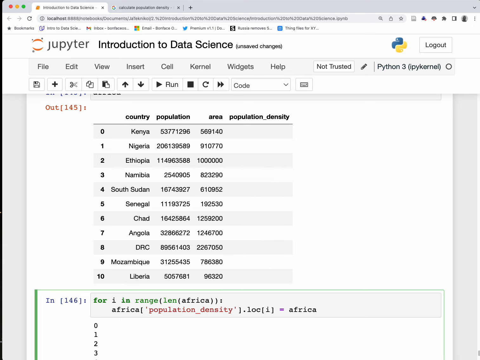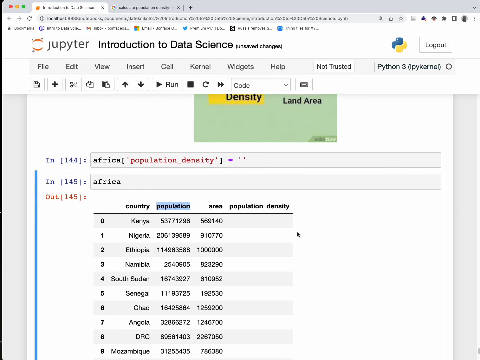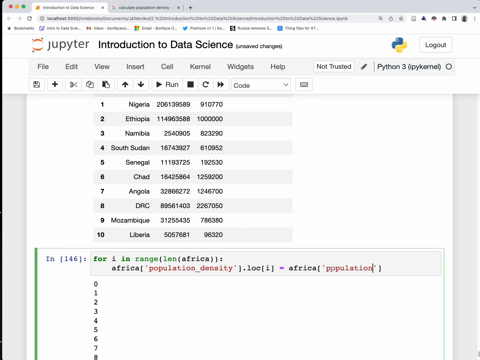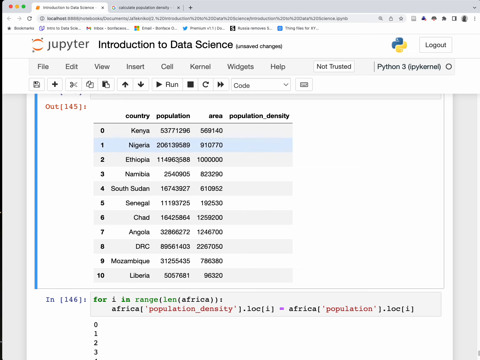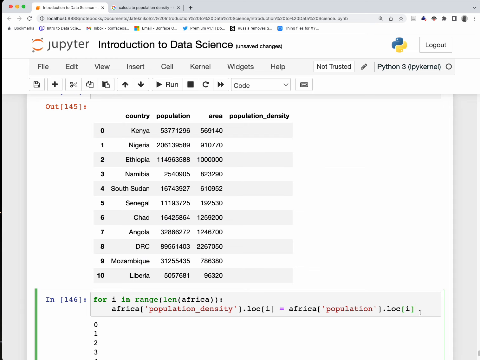Africa, and then column name, it's going to be population, because we are dividing population from our formula, population by land area. So the number of people is the same as the population. Dot loc i. Then i again. Why? Because you are only taking one population at a time. You're not taking the whole of this. So population i. Then in the next iteration, population i. So like that, divide by Africa again.